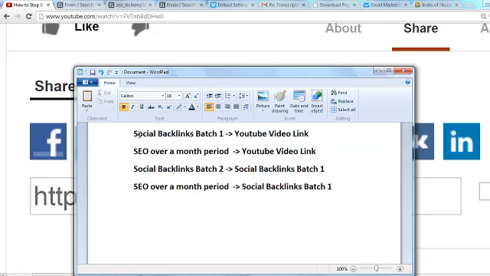So after I generate some social backlinks to the YouTube video itself, I don't point all the backlinks to the YouTube video itself. What I do next is over the month, I'll get somebody else to do some SEO over the month for the YouTube video link. That way, it's on a consistent basis over the month or over the next few months, because Google is going to want to see consistency. They're not going to want to see that you got 10,000 likes in a day. They want to see that it's consistent over the period of a week and a month and so forth.